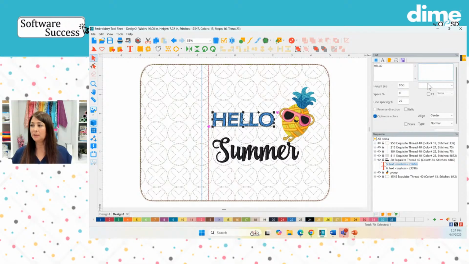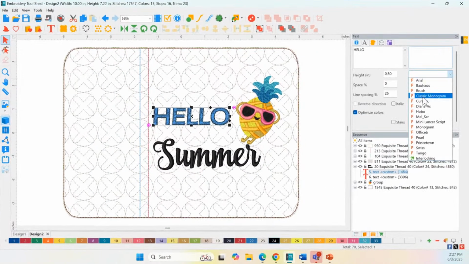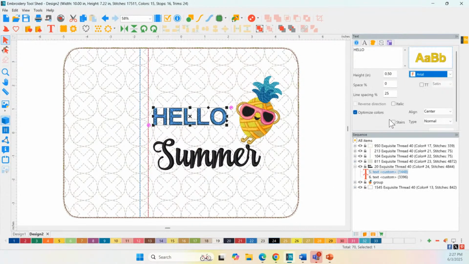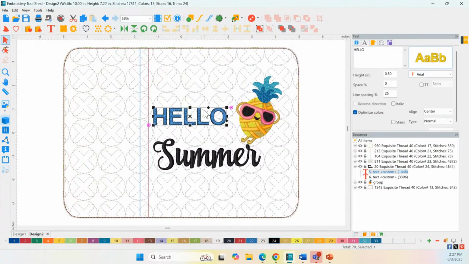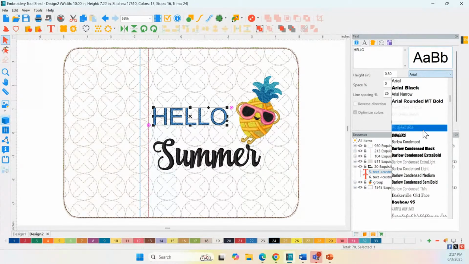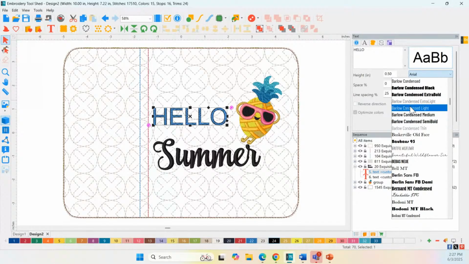If I click this drop down list here, these are the fonts that are built in. So if I switch to one of those, you can see that now these are the built-in fonts in the software. So these are fonts you can use to customize your project. Any of these font styles, but even more than the built-in fonts, you have the ability to use your TrueType fonts. TrueType fonts are the fonts that live on your computer that the software automatically converts to satin stitches.